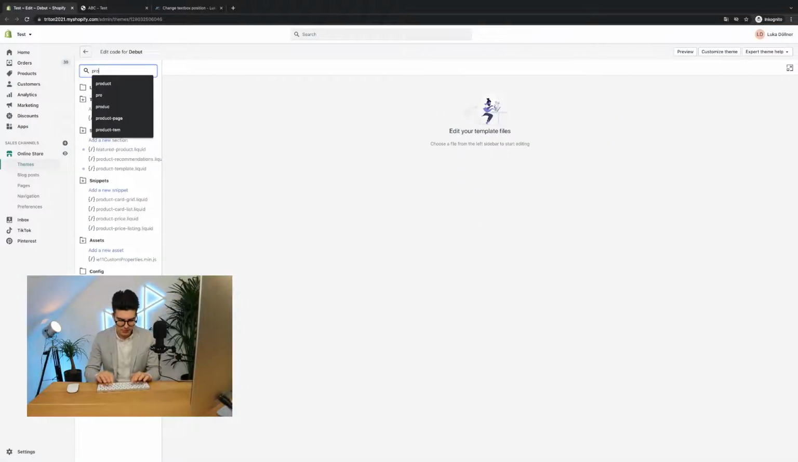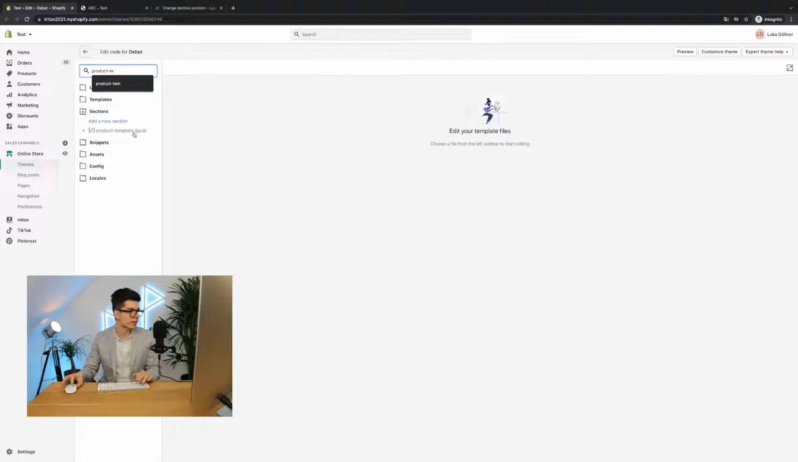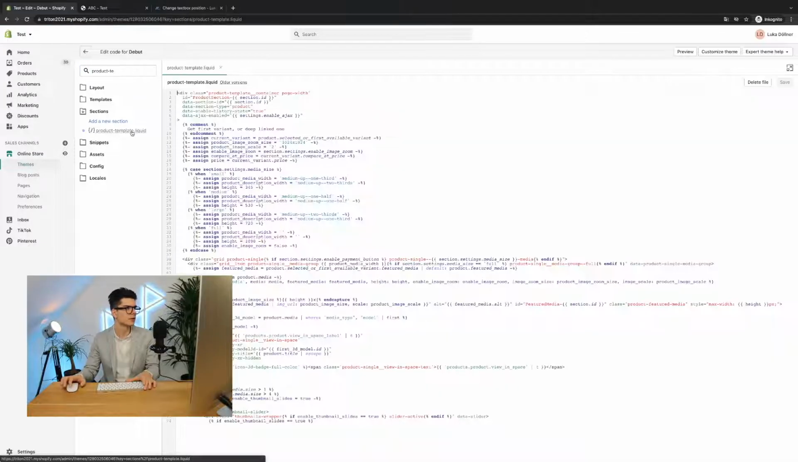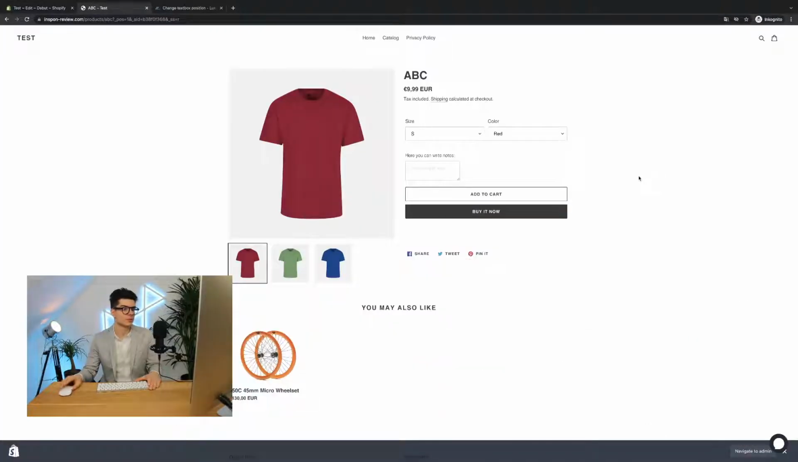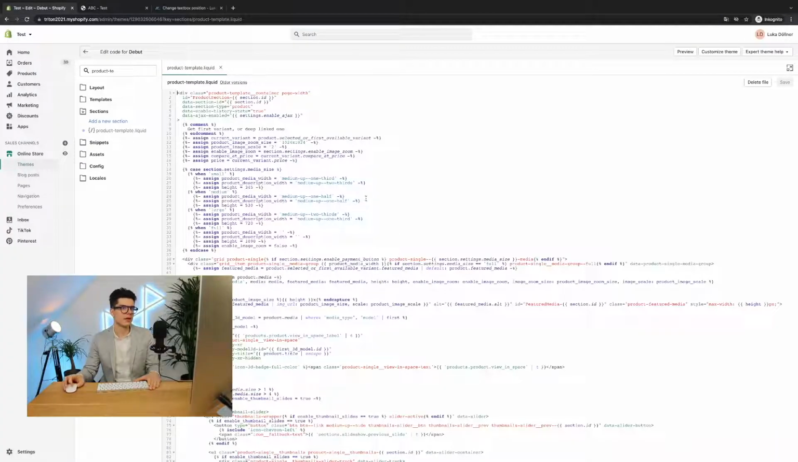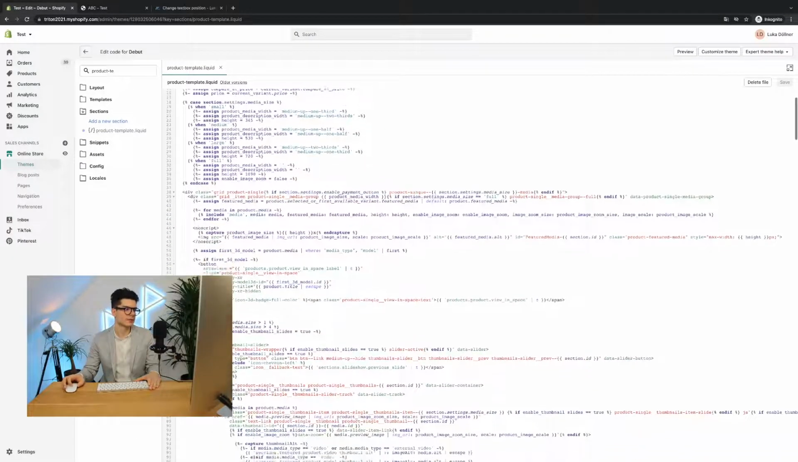We'll enter it here, product-template.liquid. I found it already. I will click on it. Perfect. And what we now have to do is find the right position where we want to show the text box. So first of all, it is currently in this position, and let's try to find this position by default. So it's above the add to cart button, and I simply have now to find the right button inside here.